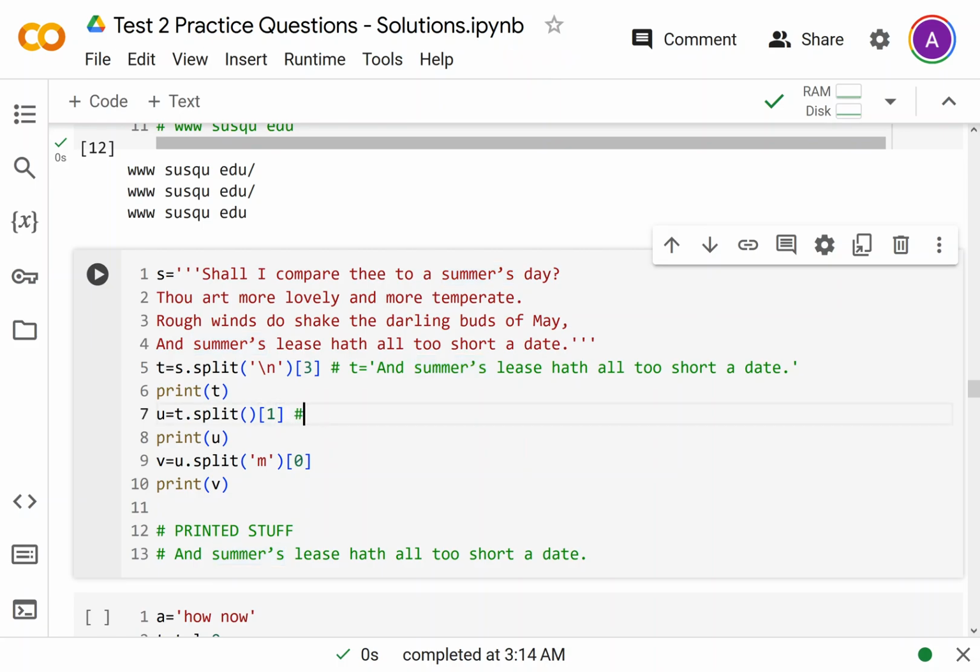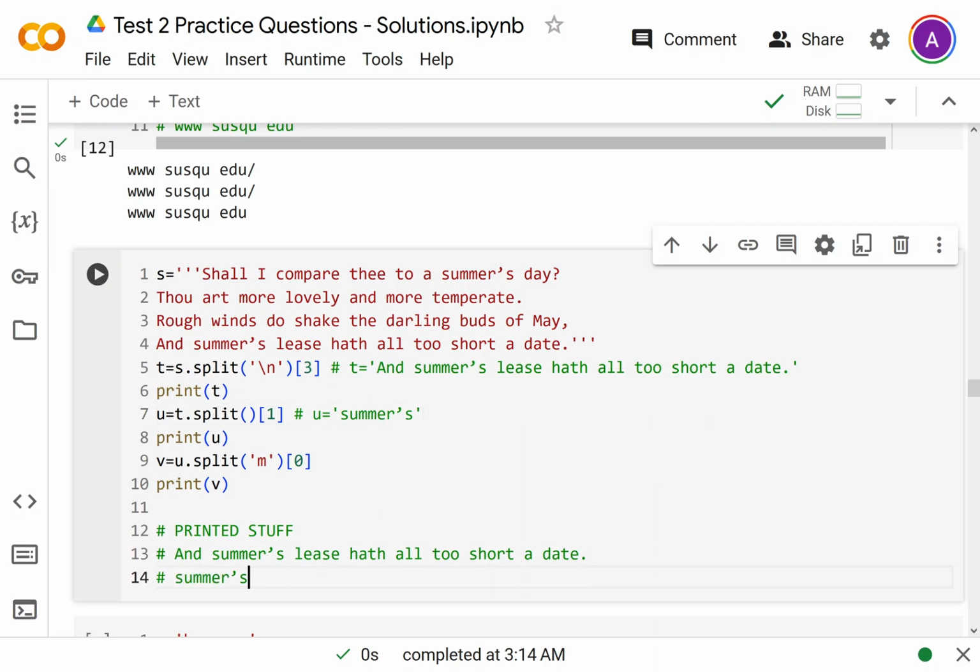Right, so U is going to be summers. And that is the next thing that's going to get printed. And then finally here, V is going to be U.split M. So we're taking this U here, and we're splitting at the character M. So what we're going to get back is anything that was between M's. So there's SU and there's ER'S.